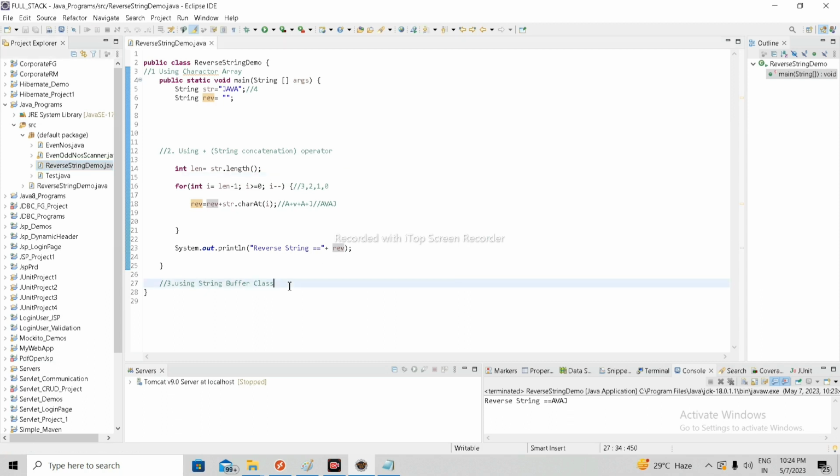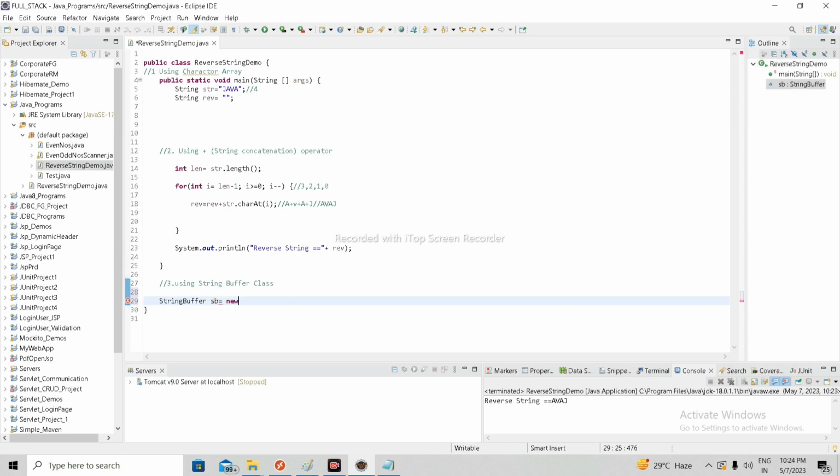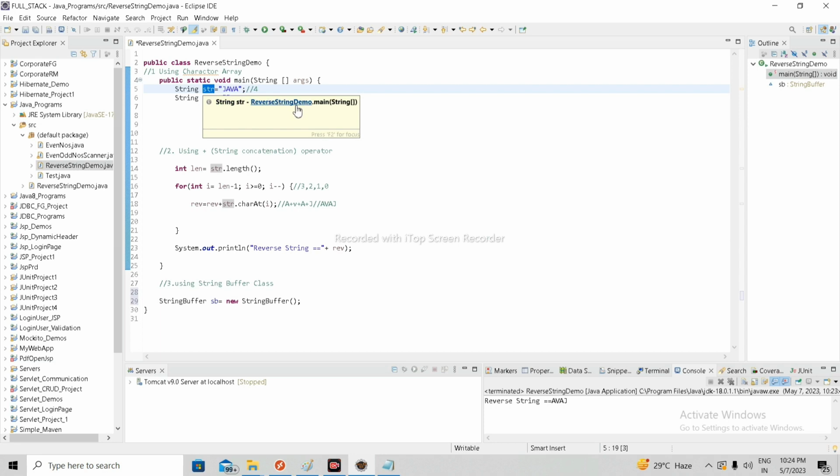Now let's see the third one. Okay, using string buffer, using the StringBuffer class. How to use it? Simply we have to create the StringBuffer object, equal to new object of StringBuffer. Okay, simply I am creating the object of StringBuffer. Okay, I am passing that one variable, I mean the string.